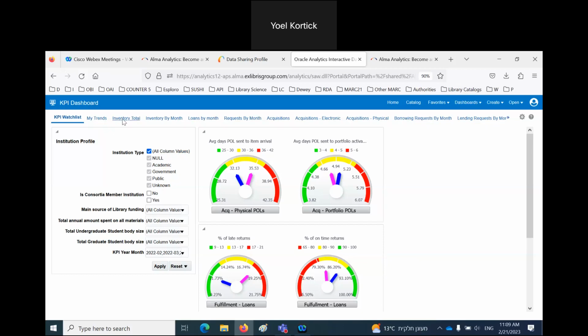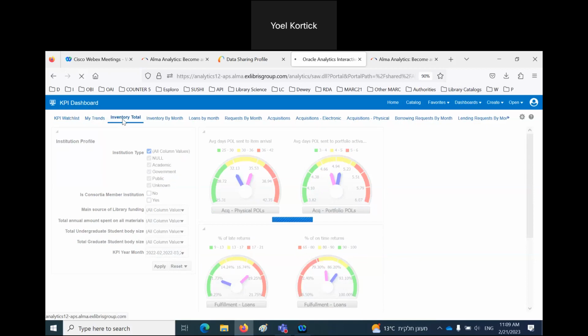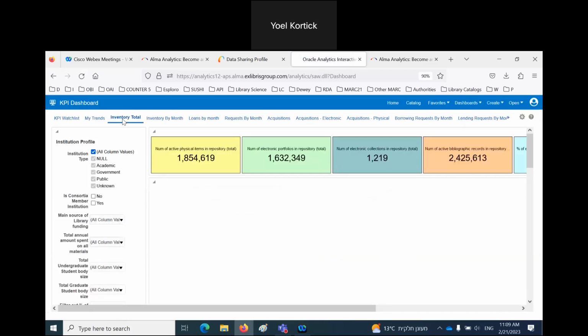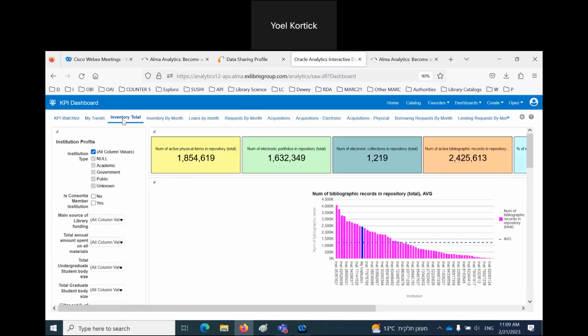So let's pop over to inventory total, just as an example. And this is going to give an overview of what I have in my inventory. And we're talking today about physical inventory. So I have in my environment here 1,854,619 physical items. How does that compare to the rest of the community?